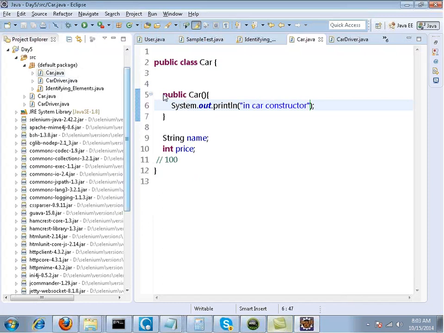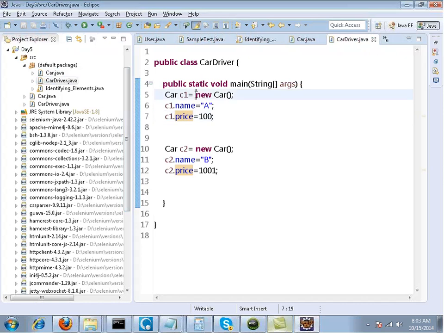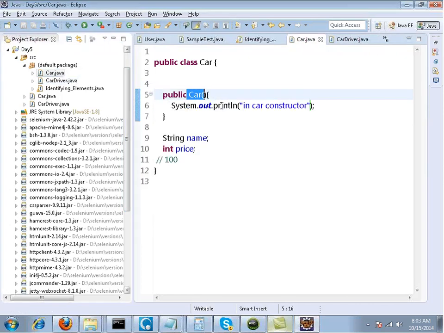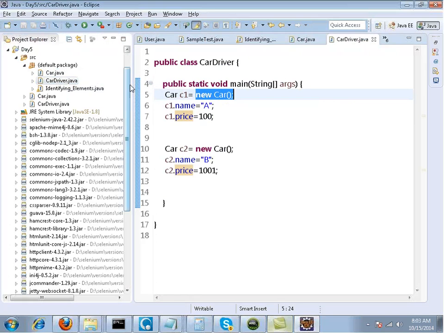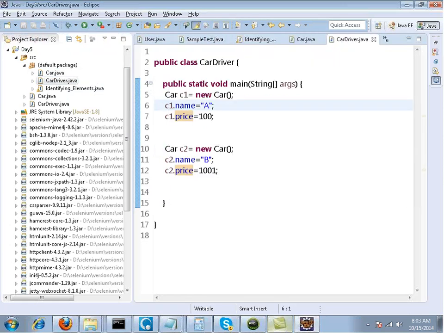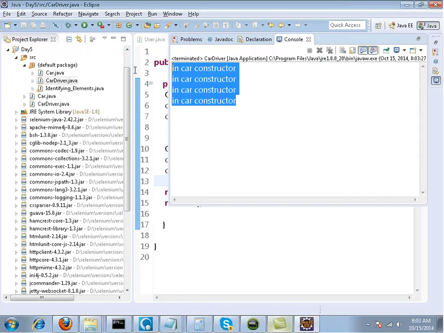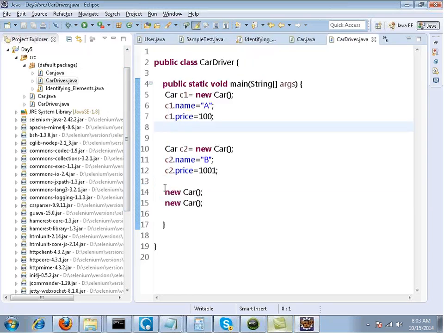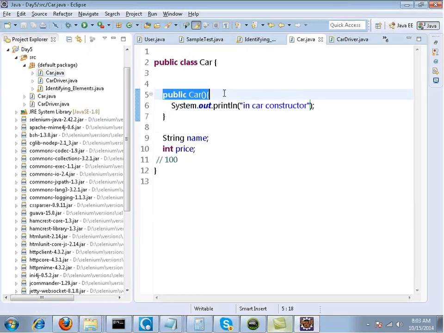Whenever you create an object of this car class, whenever you write new car, you will see that this particular constructor will be called. If I execute this code, new car is written 2 times, so 2 objects are created. When you run this code, in car constructor is printed 2 times. If I write new car a third time, a fourth time, and run the code, it will be printed 4 times. Every time you create an object of the class, the constructor is called automatically.